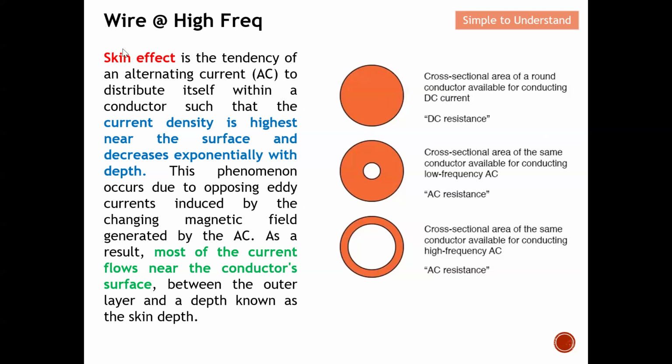Let's understand the definition of skin effect. Skin effect is the tendency of an AC to distribute itself within a conductor such that the current density is highest near the surface and decreases exponentially with depth. So basically this is what I mean. Under the skin effect, you can see here the highest current density, and it will reduce exponentially as we go deeper into the center of the core of the wire.